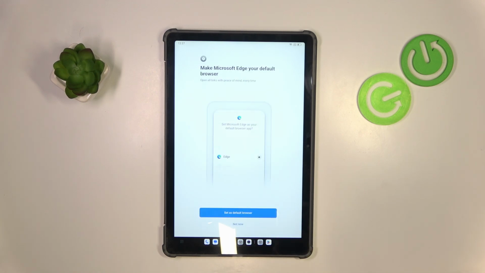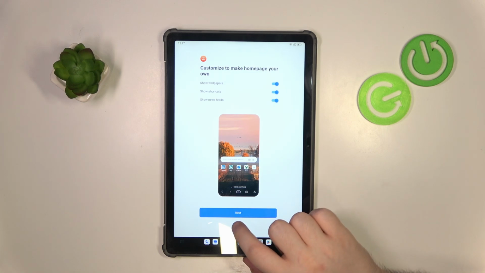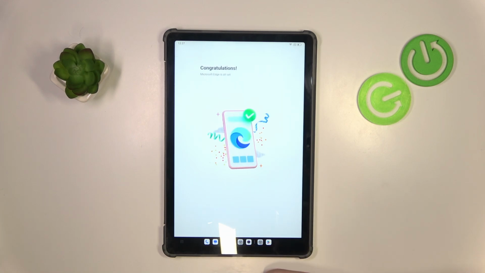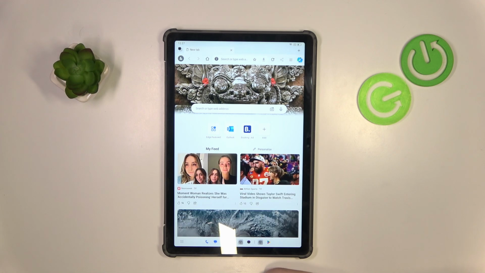Now you can set this browser as your default browser, or you can click not now. Here you can customize your homepage, or you can click not now. And now you can sign in to sync your data, or you can click not now. Here you have to confirm your data and privacy settings. And now your Microsoft Edge is installed and is ready to use.